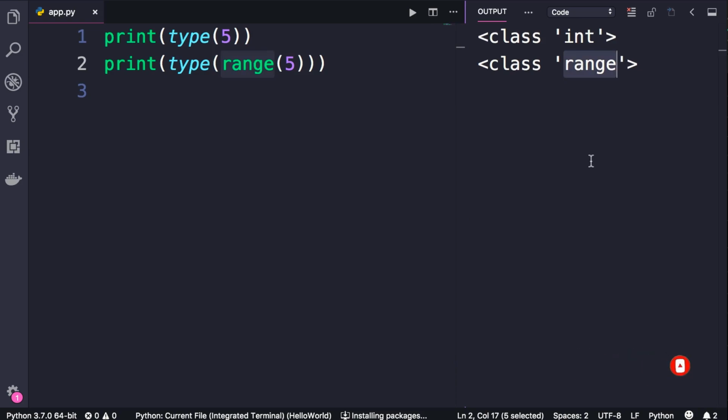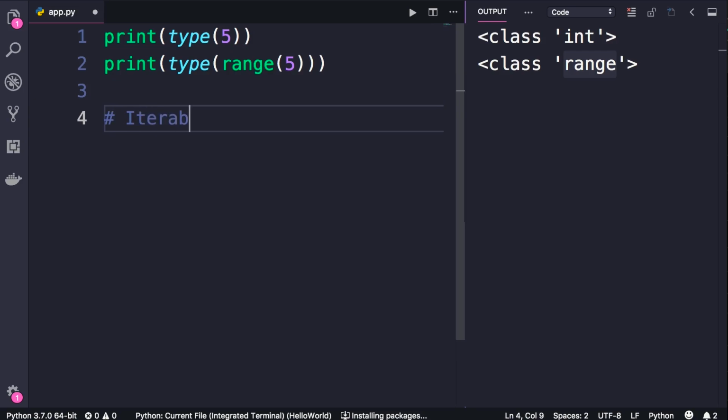So in Python, we have primitive types like numbers, strings, and booleans, but we also have complex types. Range is an example of one of those complex types. Throughout this course, you're going to learn about a lot of other complex types. Now, what is interesting about this range object is that it's iterable, which means we can iterate over it or use it in a for loop.